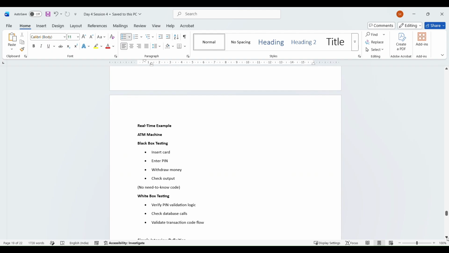Like a real example we can see. Take an ATM machine. As per the black box testing technique, the user will insert the card in the machine, enter the pin, whatever pin you have created, okay, and withdraw the money. If the ATM pin is valid, then the money will be withdrawn. Okay, check the output. Suppose the user inserts the card, enters a pin like 1234, and wants to withdraw 2000, and we check the output. If the pin is correct, the withdrawal process will work and the user will get the money from the ATM. Okay, so there is no need to know the code in the black box testing technique.